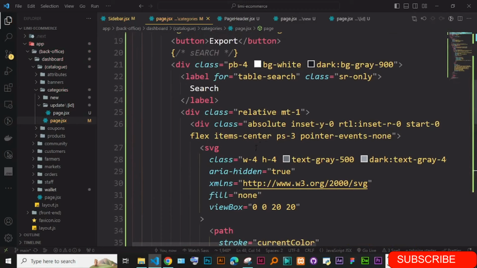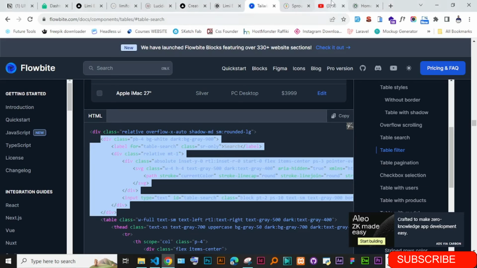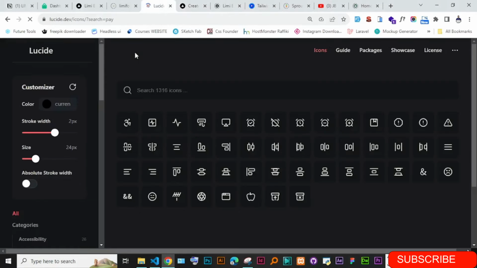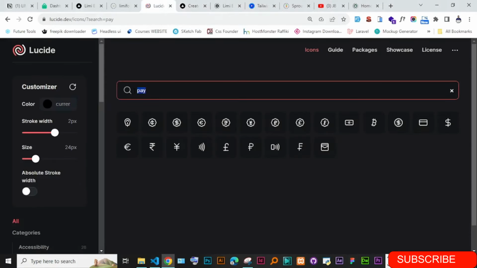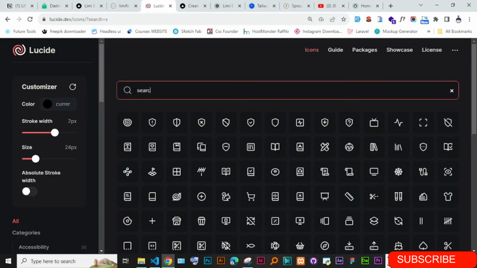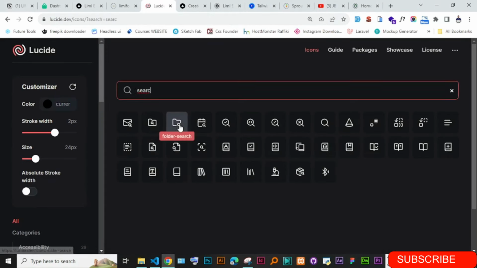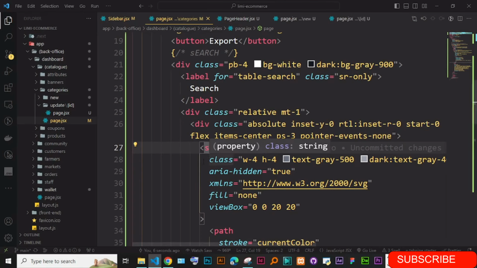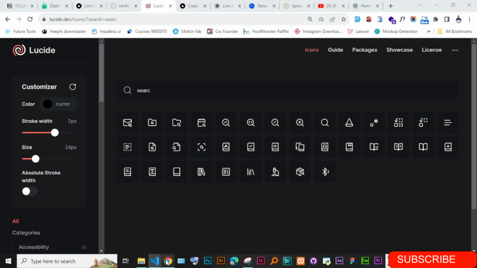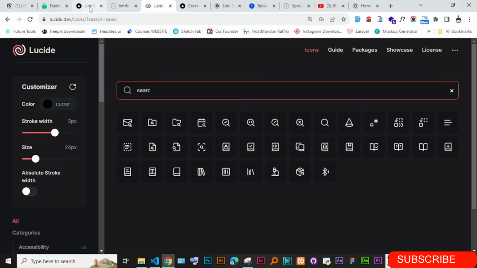And then here we're just going to get the search icon. We can just check on Lucid. Okay, I'm just going to come here and say search. So there is an icon for this search. We could just even leave this. Let's first see how this looks.